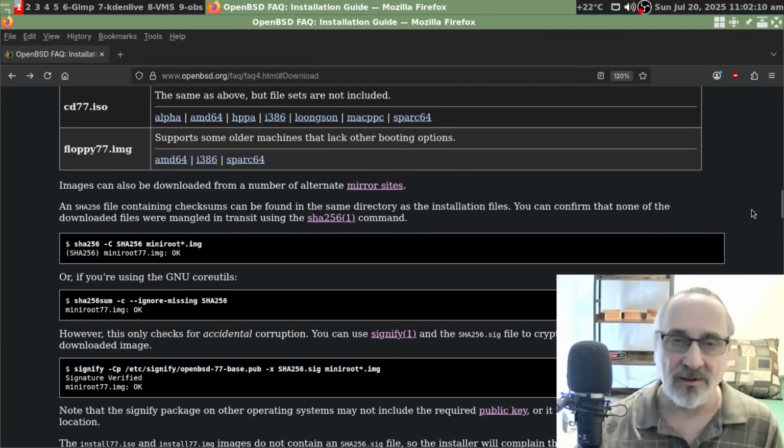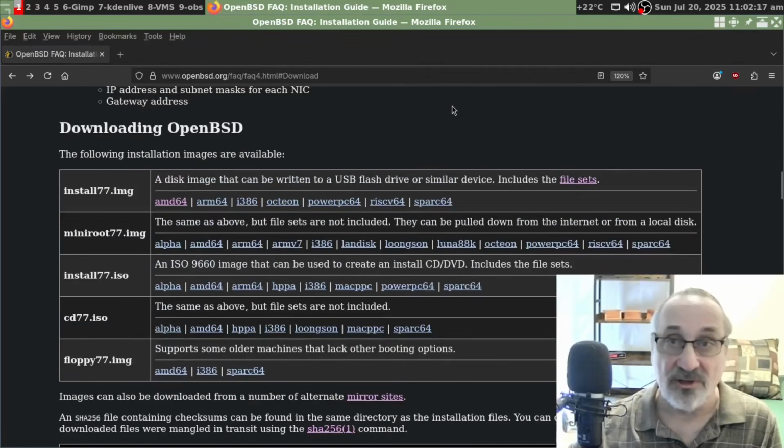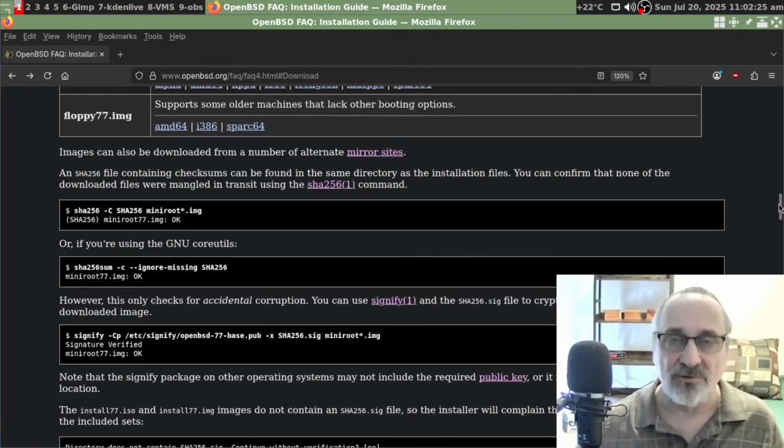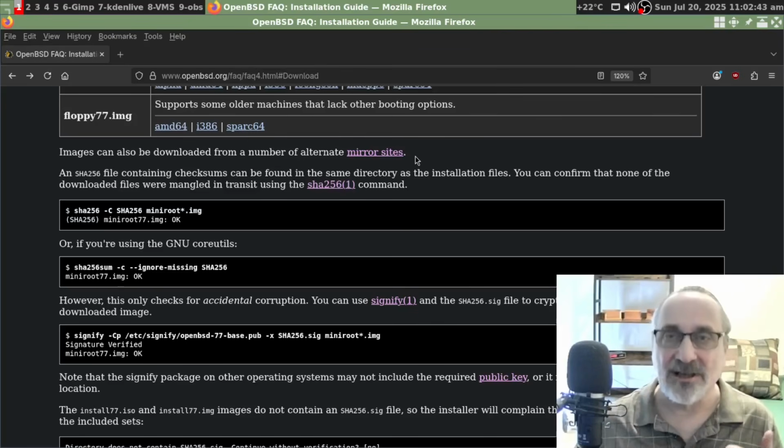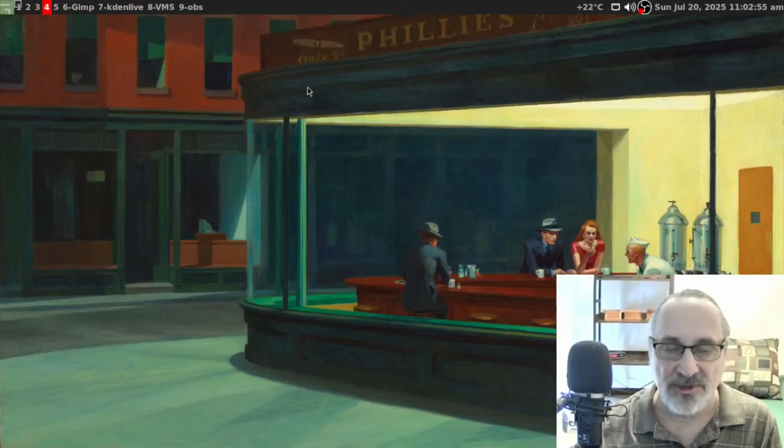And the reason why I downloaded the image from the OpenBSD website rather than a mirror is because it's right here. But the reason why I downloaded the SHA-256 text and the signature text from the mirror is because they're not on here, or at least I couldn't find them on here. So I went to the mirror site, like I just showed you, and downloaded the signature text and the SHA-256 sum text from there.